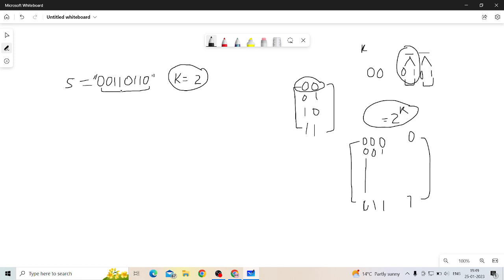We don't have to do anything about all substrings. We just want substrings of length k. The 0, 0, 1 is also a substring. 001 is also a substring of this. 1001 is also a substring. But do we need this information? Is this important for us? No, it is not important, because we only want substrings of length 2. So what we will do, we will find all the substrings of length 2.